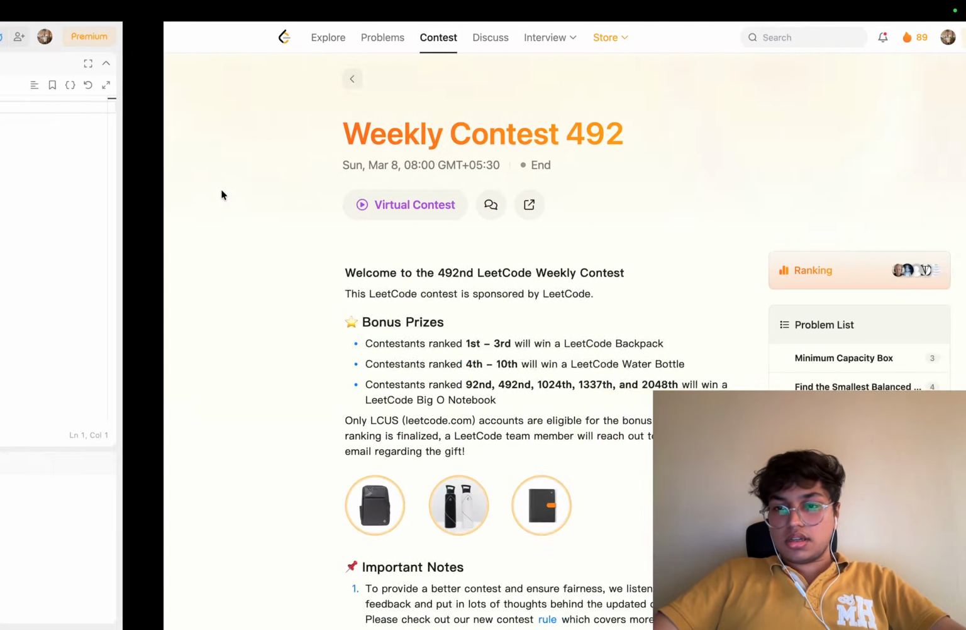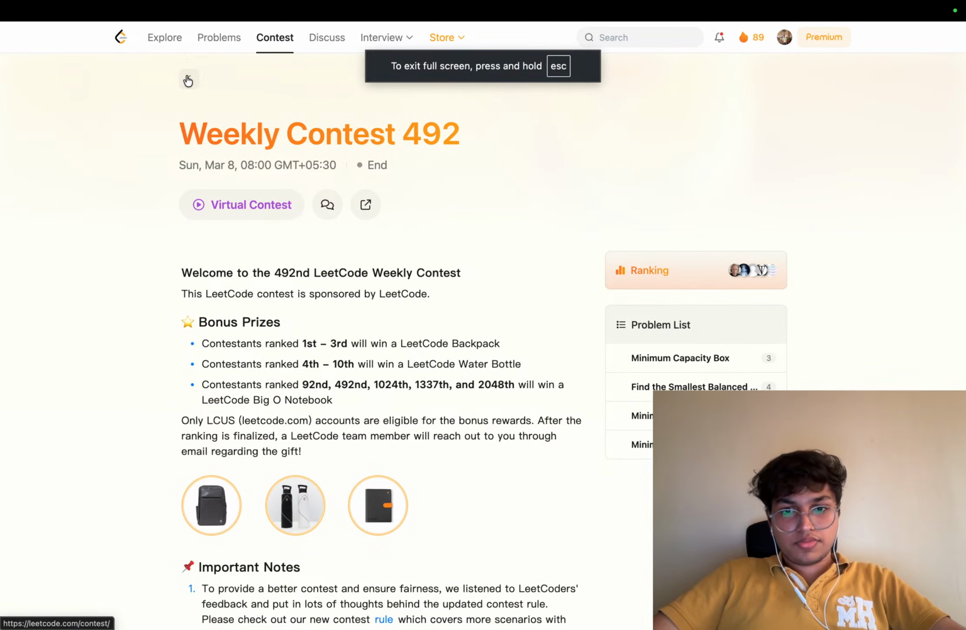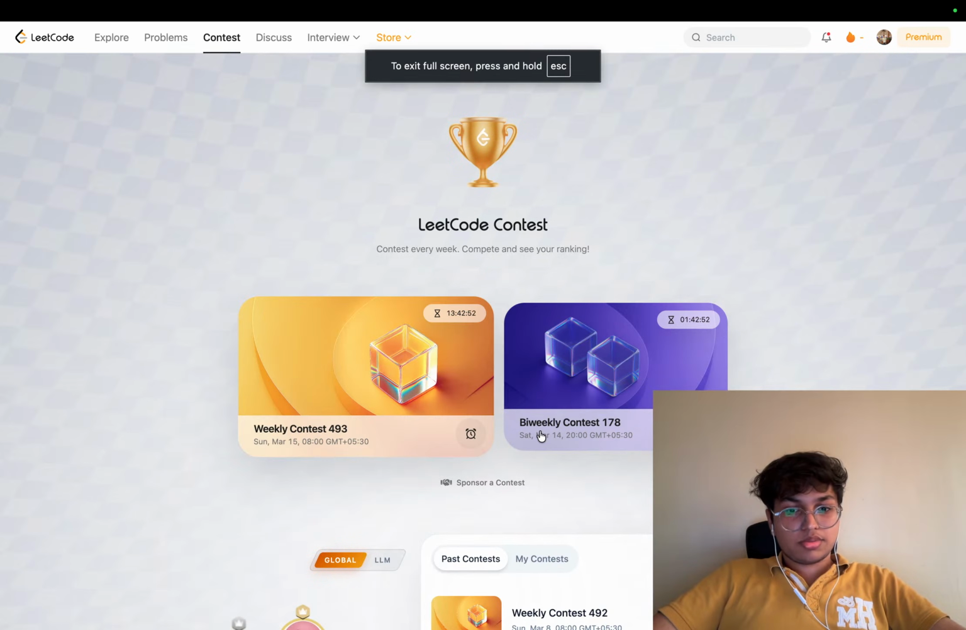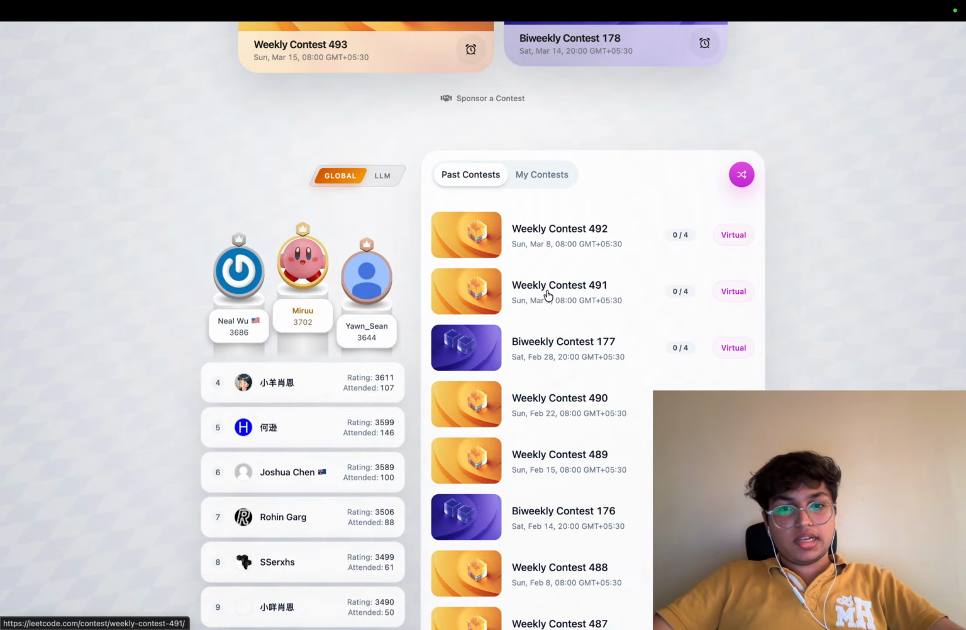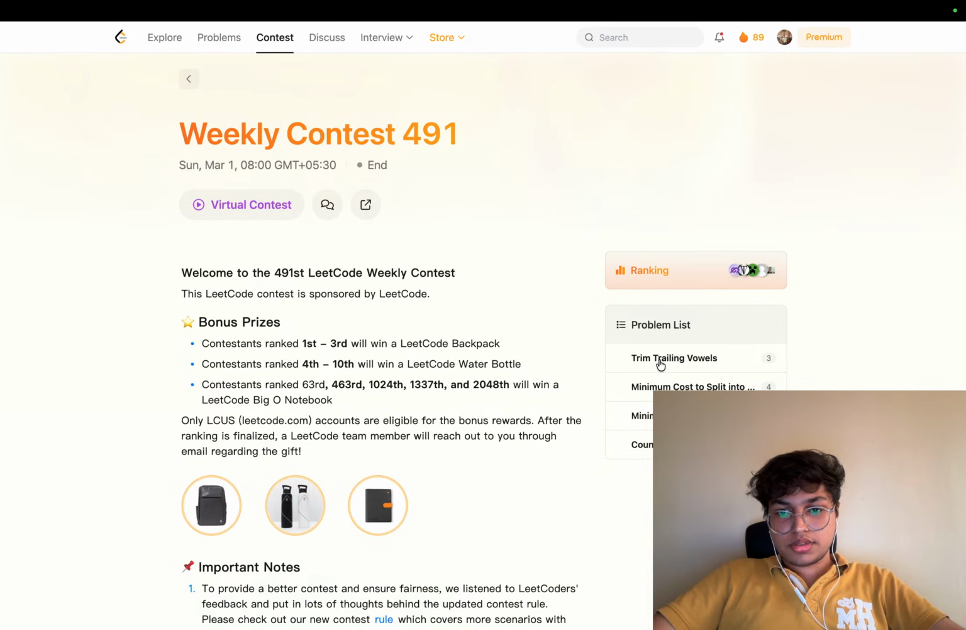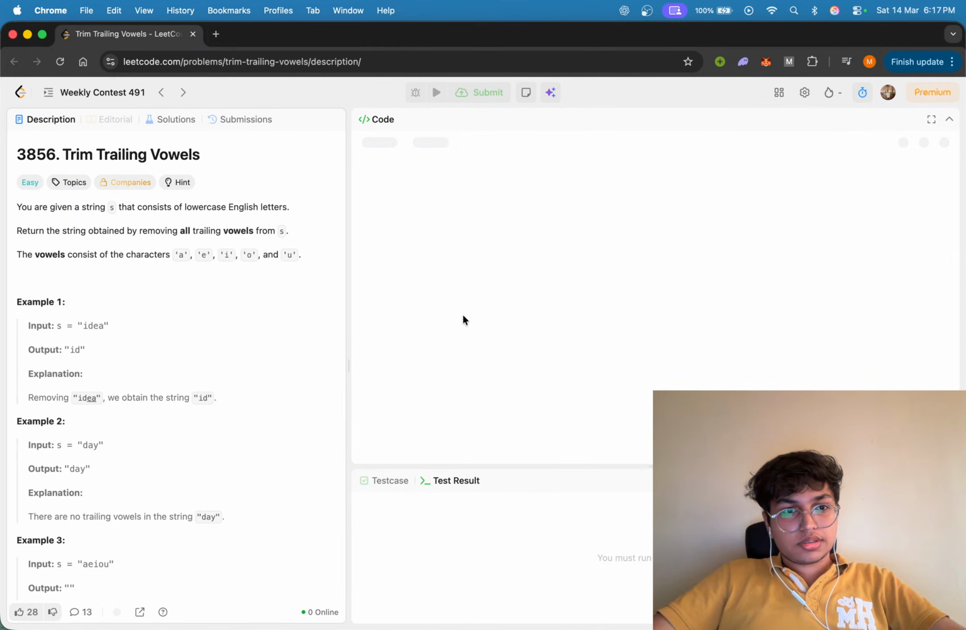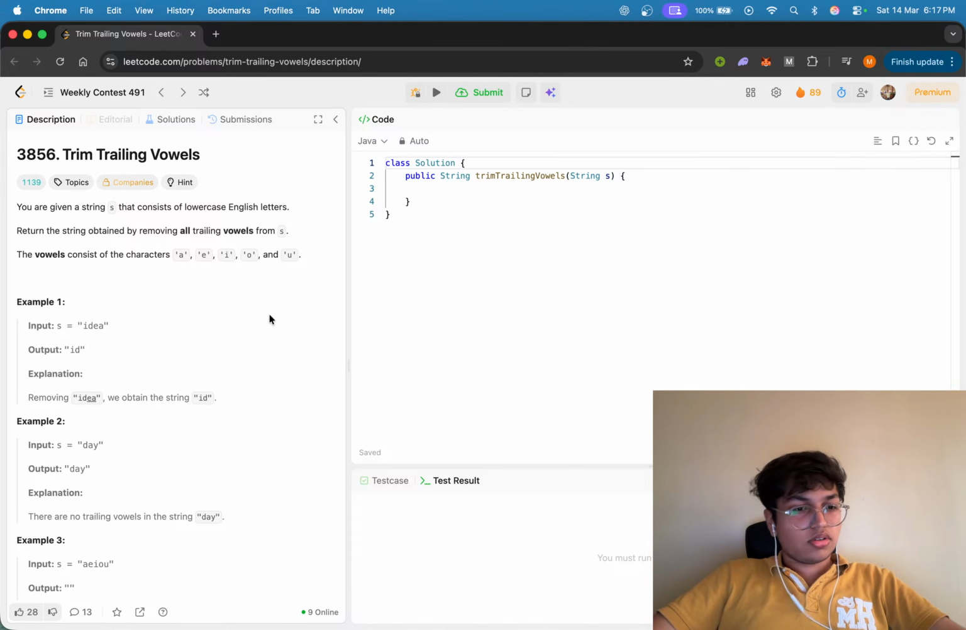Okay, let's solve contest problems from weekly contest 491. Let's go. Trim trailing vowels. I have not solved this problem. Okay, 3856.